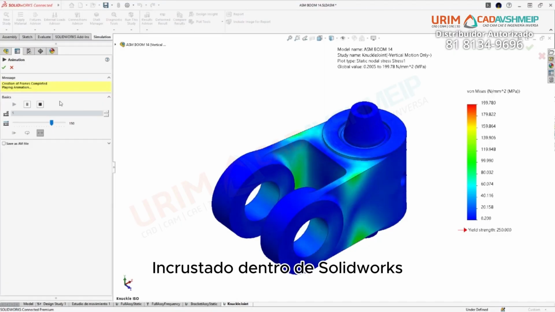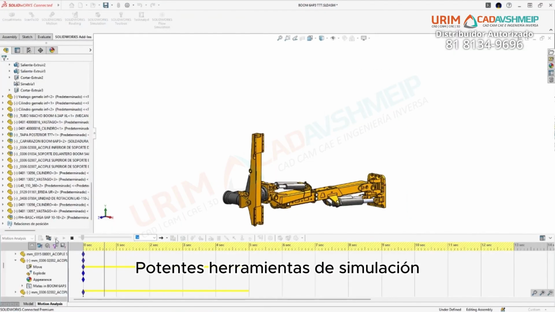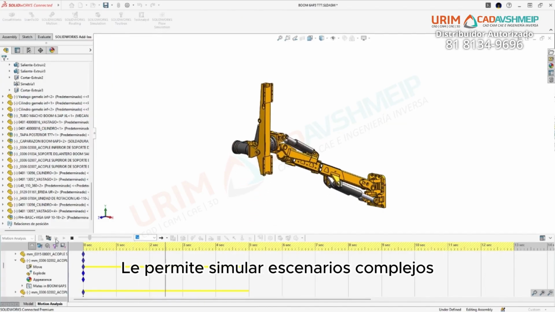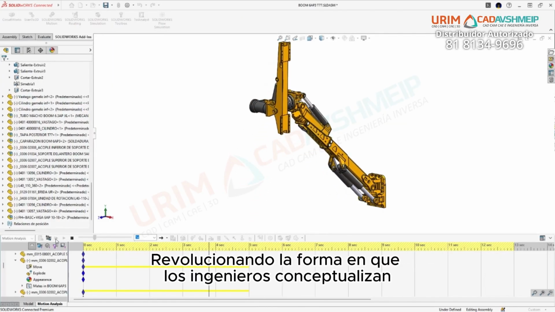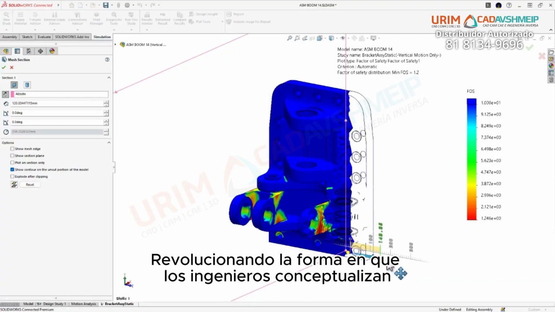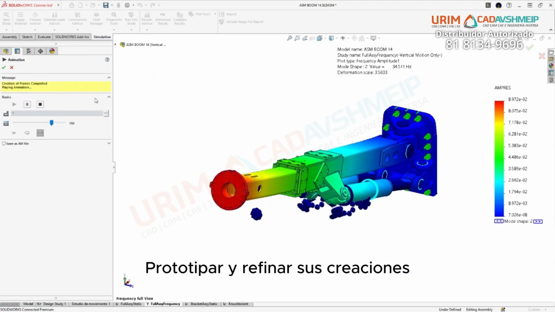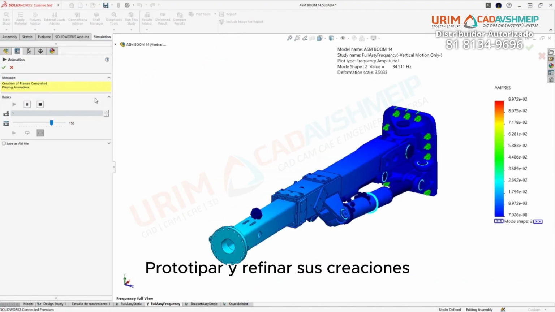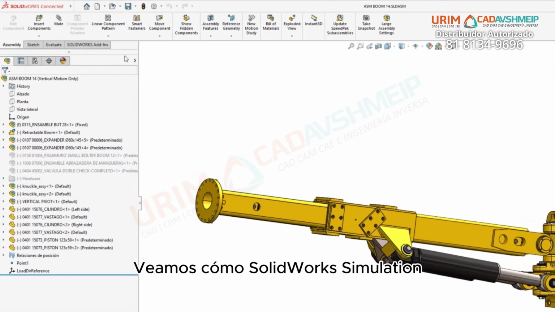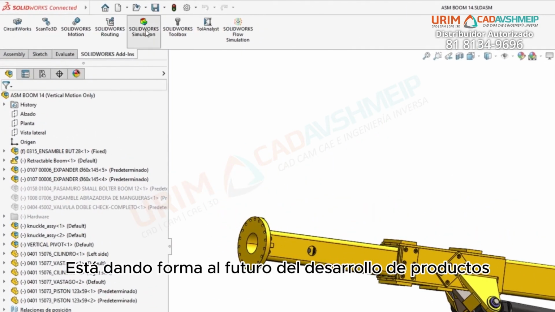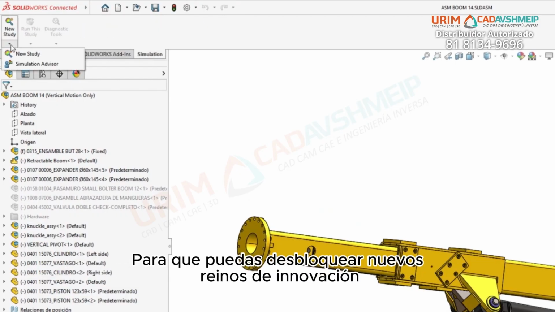Embedded right within SolidWorks, powerful simulation tools enable you to simulate complex scenarios, revolutionizing the way engineers conceptualize, prototype, and refine their creations. Let's see how SolidWorks simulation is shaping the future of product development so you can unlock new realms of innovation.